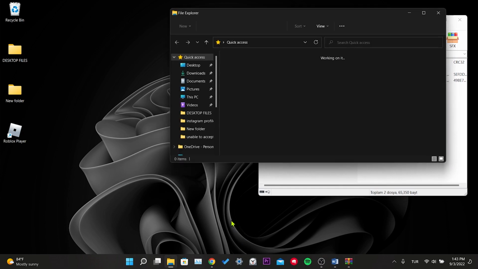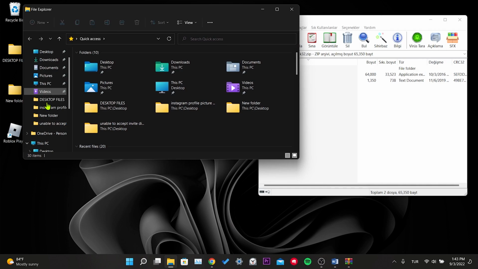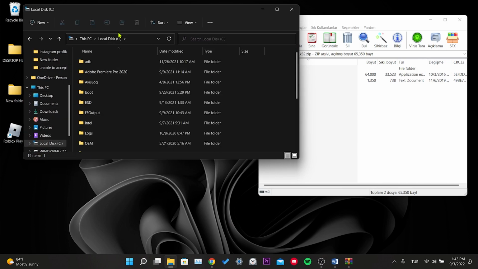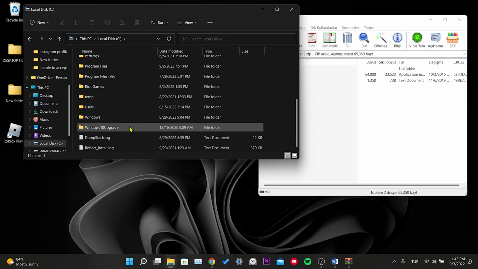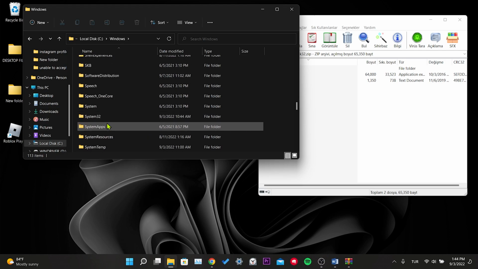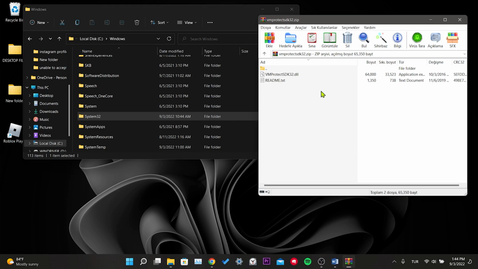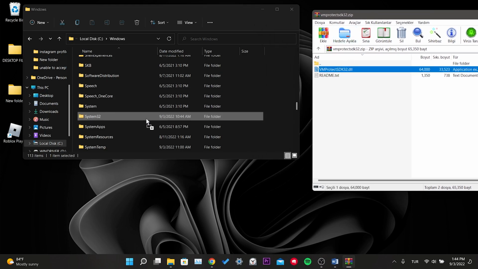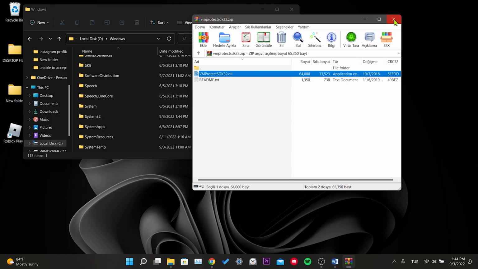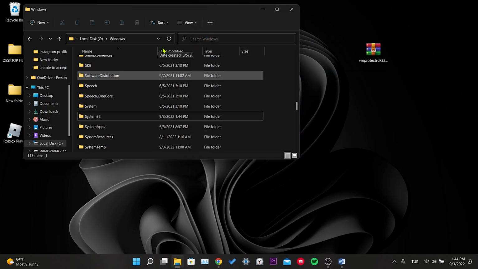Then click on File Explorer. Click on this PC. Click on the disk where Windows is installed. We scroll down and find the Windows folder. Go to the letter S and find the System32 folder. We drag and drop the DLL file that we have downloaded to the System32 folder. In this way, we have thrown the missing DLL into the system folder. This was our first solution.